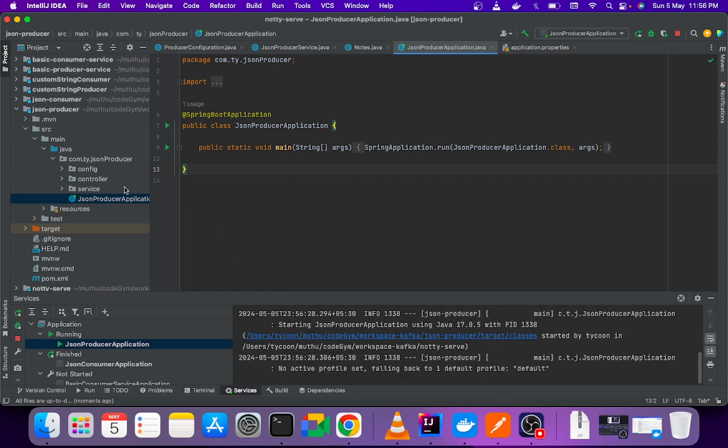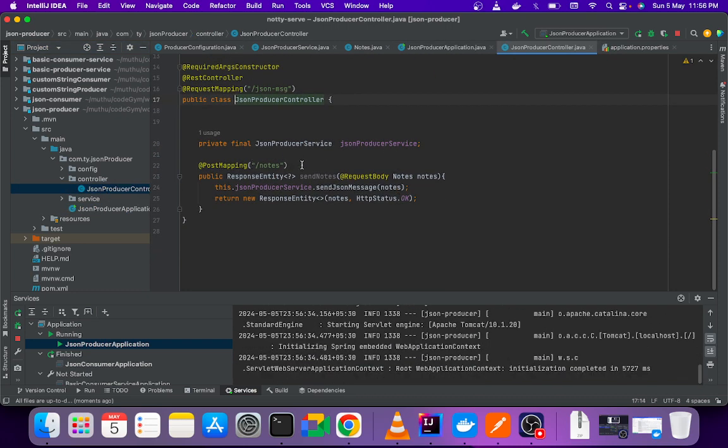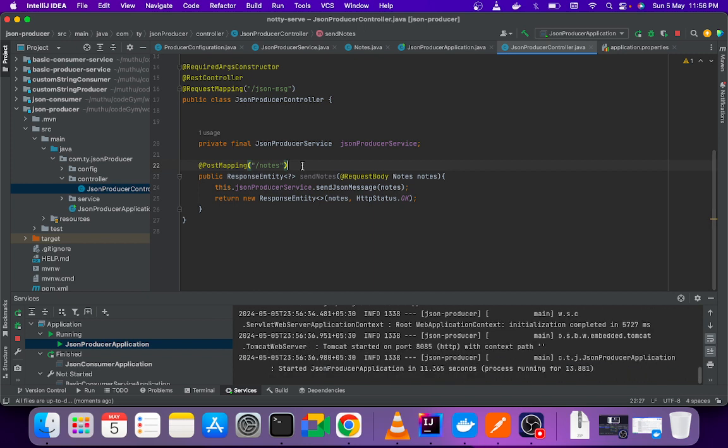So as usual, if you see, we have a REST controller with a post mapping with the path /notes and the request body, it accepts notes as the object and it uses the service class to send the notes, and the response entity returns the same notes that were sent. So this is the setup we have here. And here you can see the server is started in port 8085.